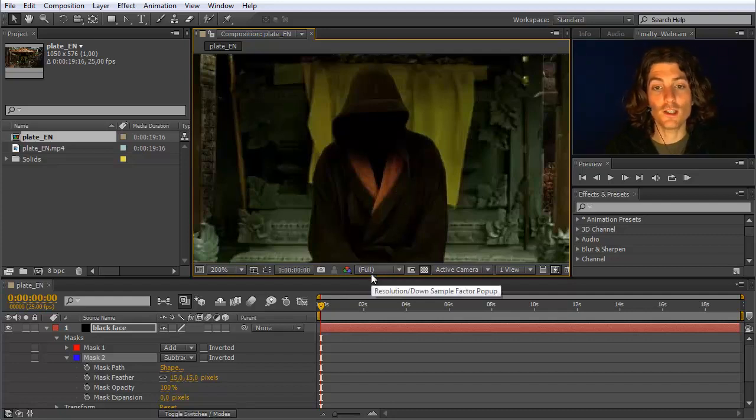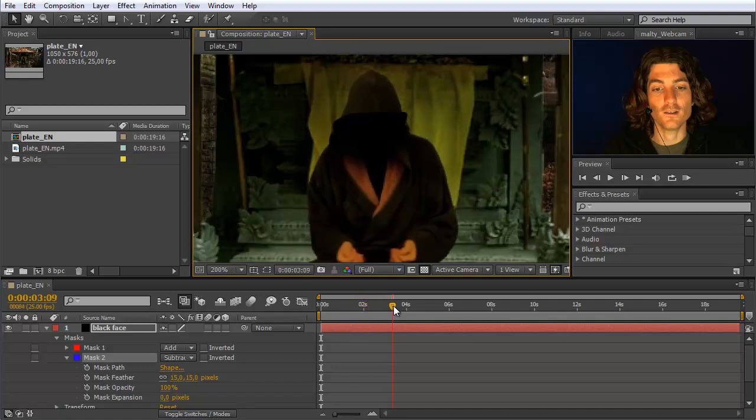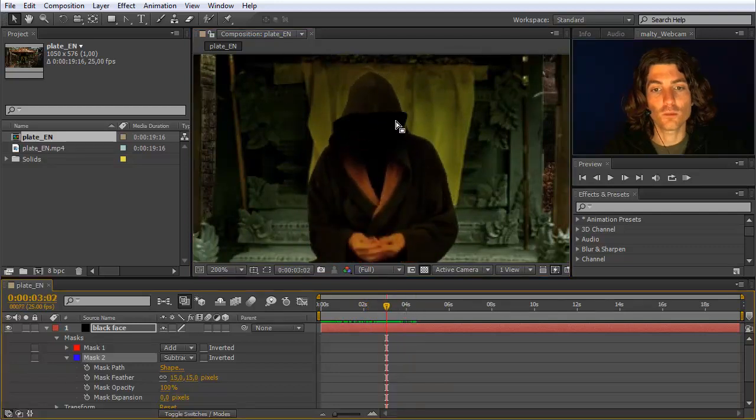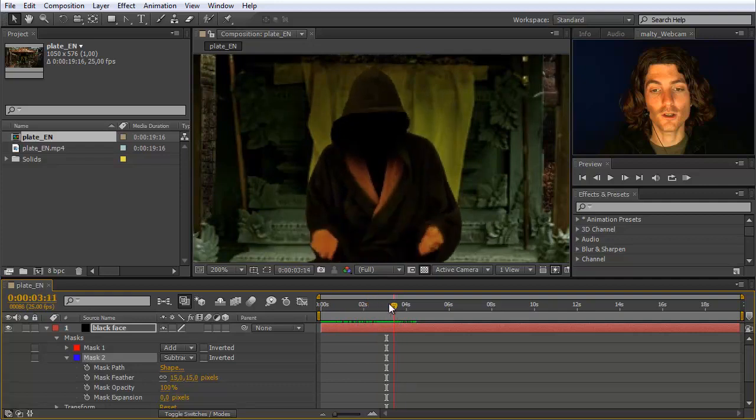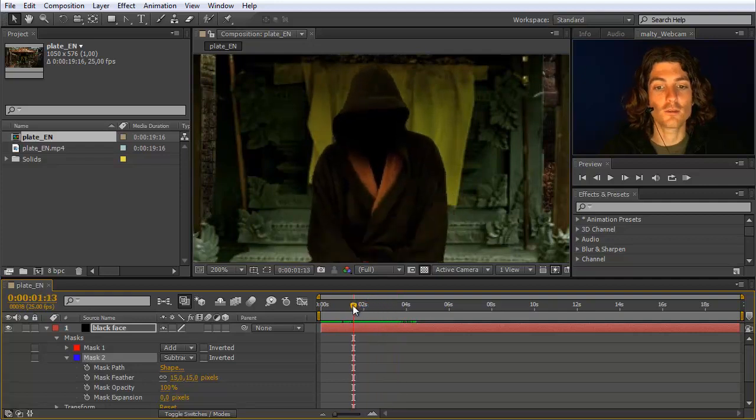Another problem that we now have is that these masks are not yet animating. So the point is, if the face is moving, you can see the mask here stays perfectly fixed, which is of course not very good. So what you can do then to avoid this is to animate your mask path.